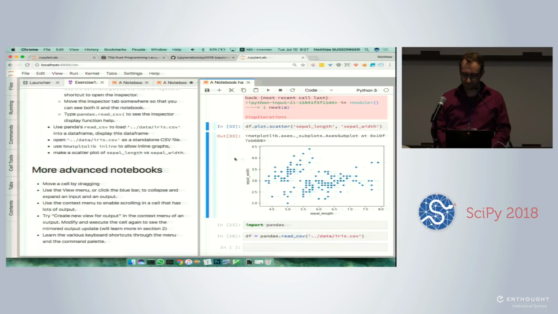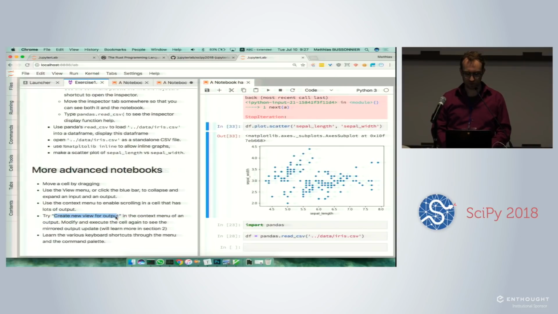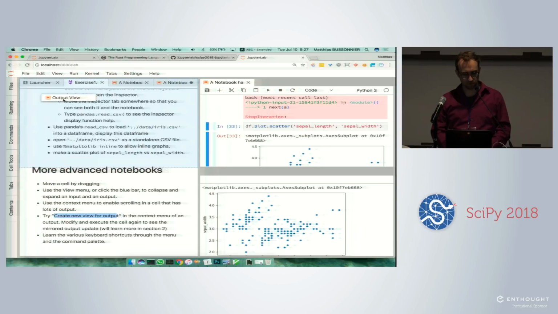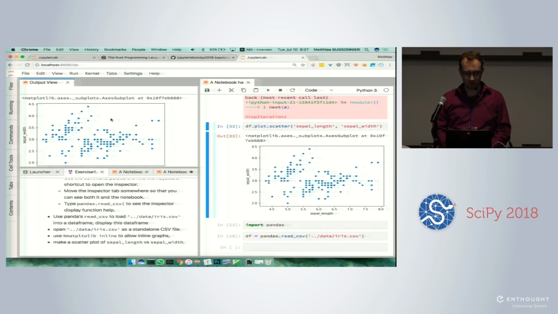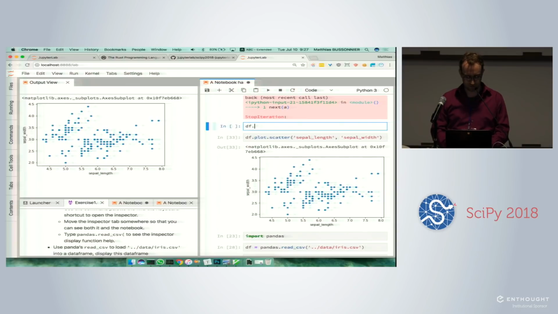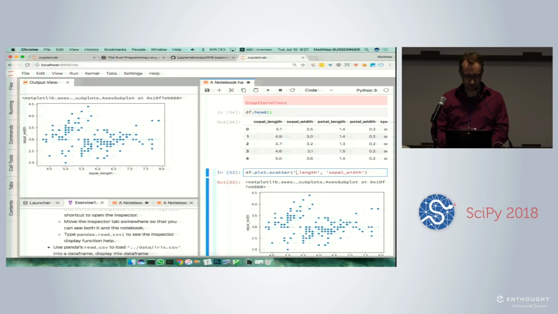If there is some graph you're working on and you want to iterate on that, you can create a new view for output in the context menu, which is create new view for output here. I'm going to put this view there. And so now I always have this graph which is shown here. And if now I want to have, let's do df head to see what we have available. We have petal length. So let's change petal.